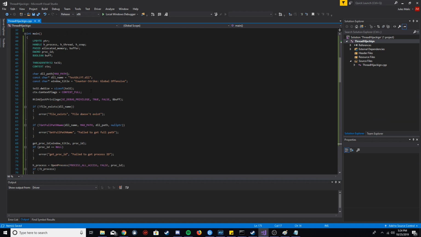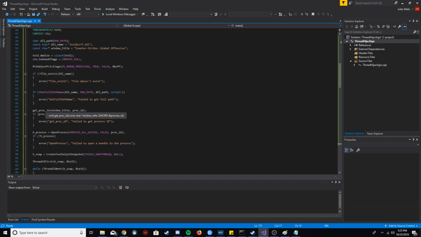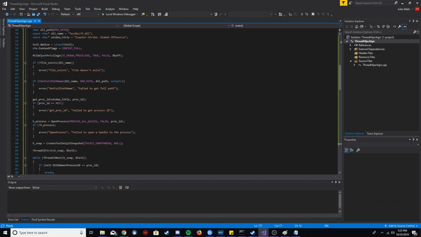We got all our variables here. We set our program's privilege to debug privilege, so we can essentially debug the target program. We check if the DLL exists. We get the directory of the DLL. After that, we get the process ID. Then we get a handle to that process.